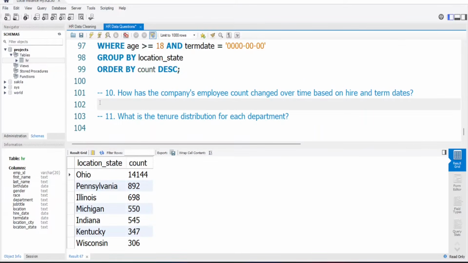Then number 10, how has the employee count changed over time based on hire and term date? This data is from the year 2000 to 2020. For example, for the year 2000, we want to see how many employees were hired, how many were terminated, and what was the percentage change, so that we can know whether it is increasing or decreasing as the years go by. For this, we'll also use a subquery.